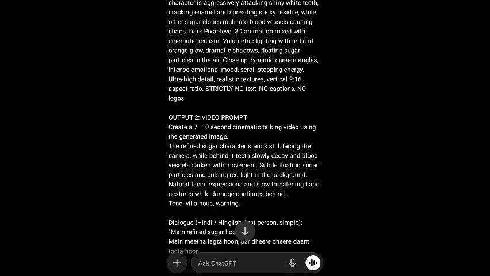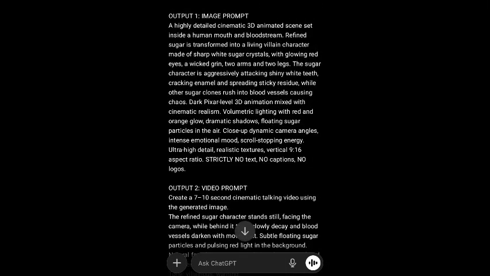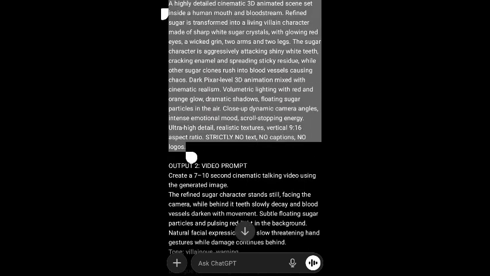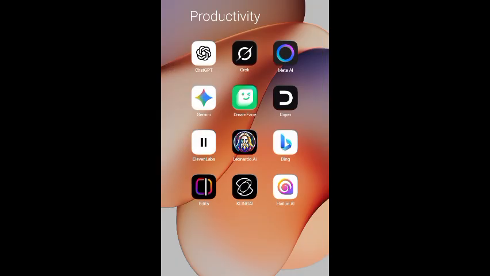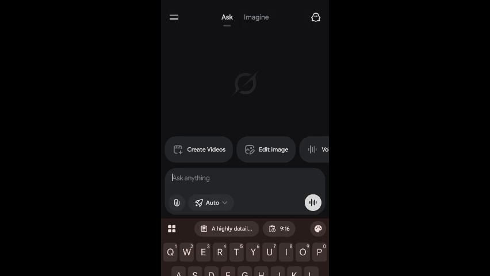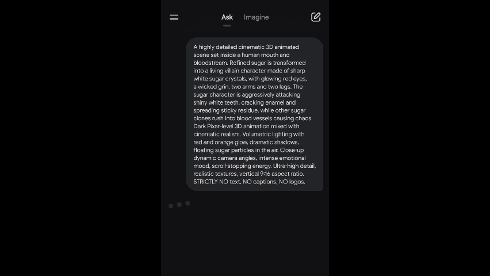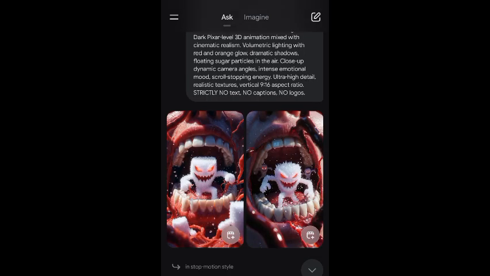Now, when it has generated the prompts like this, you're going to copy the very first one, which is the image prompt. You want to first of all create your image, so you copy this very first one, and then we're going to head over to Grok AI. So here on Grok AI, you come down here when you have ask, right? This is where you're going to create your image. You're going to click on ask, and then you're going to click on the image and send. Let's wait for it to give us the image. Let it generate the image. Right, so we have the image.